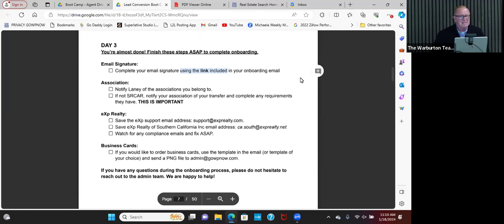Now finish these steps to complete your onboarding. Complete your email signature using the link included in your onboarding email. So we send you a link in your onboarding email. Complete your signature. Super important. By the way, I highly recommend you put in your signature a link to your subdomain. Why? Because the minute they click on it, you're going to get a push notification. Imelda's looking at property. And that gives you a chance to turn around.